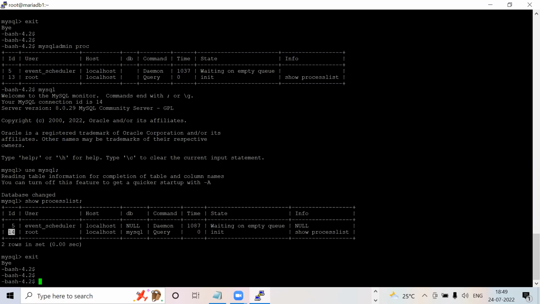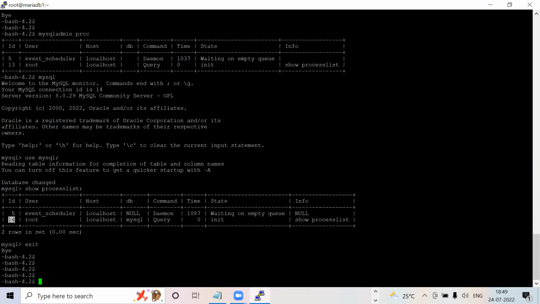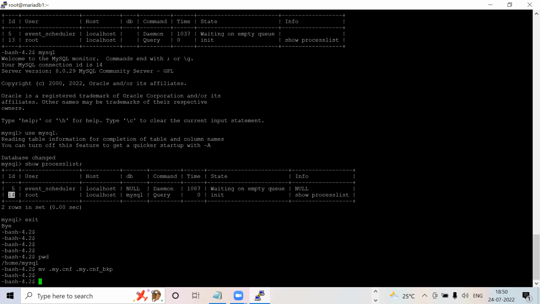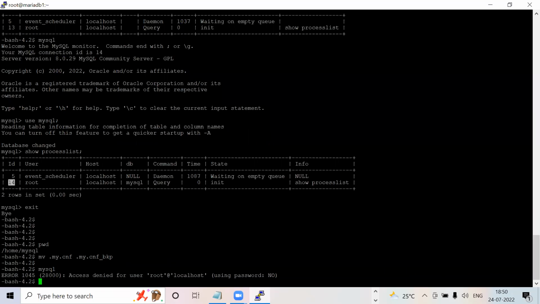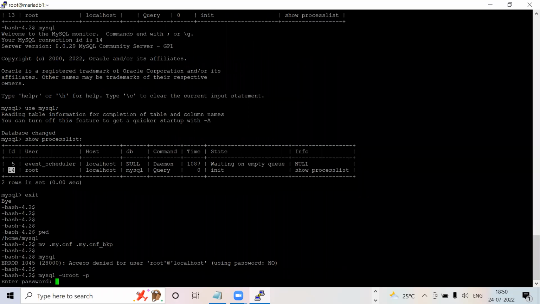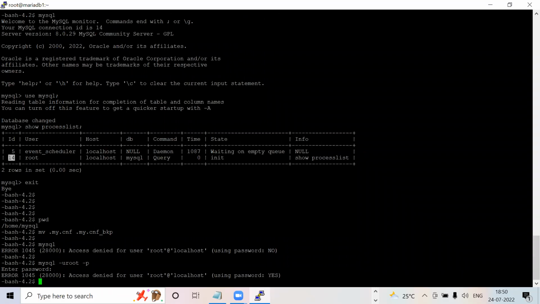In the same manner, MySQL also has that option. For example, right now I'll do one thing. In the PWD, we have the my.cnf file, right? I will rename it to my.cnf_bkp. Now try with the MySQL user. mysql -uroot -p. If I enter, it is asking for a mandatory password. If I give a wrong password, it is throwing an error, right?